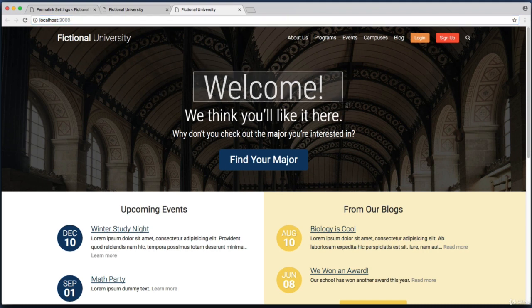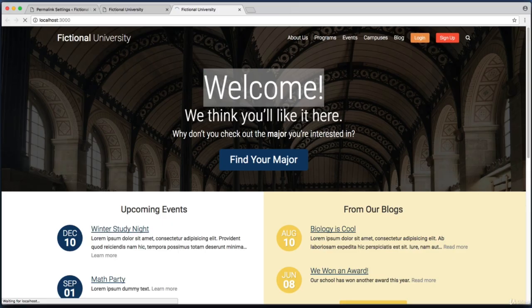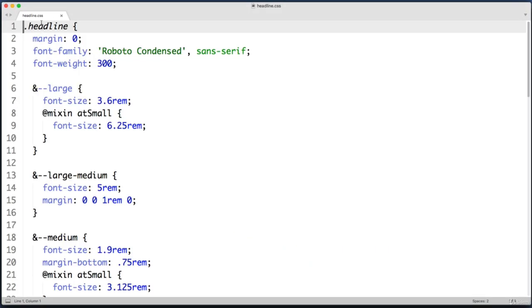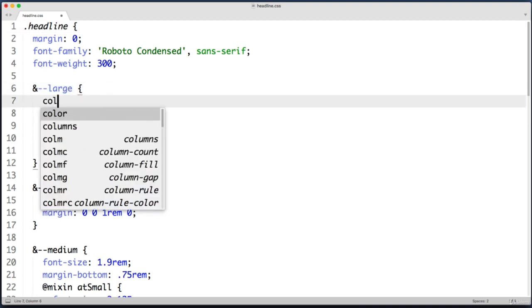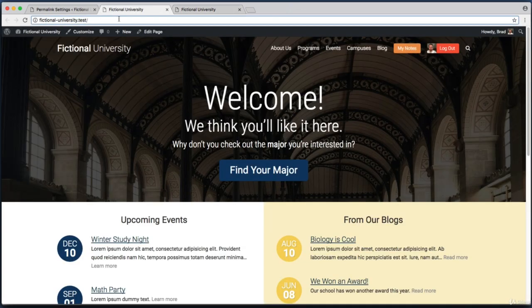And if I edit my frontpage.php to use a different headline here, so maybe if I say welcome with 4 exclamations, if I save, you can see the web page automatically updates for me. Or if I edit a CSS file to tell this text to be yellow, so within the CSS modules folder, if I jump into headline.css and edit this large rule, color yellow, save that, you can see it gets updated in real time. Cool. So everything is working perfectly with our new .test domain, and we have successfully sidestepped the .dev domain issue.